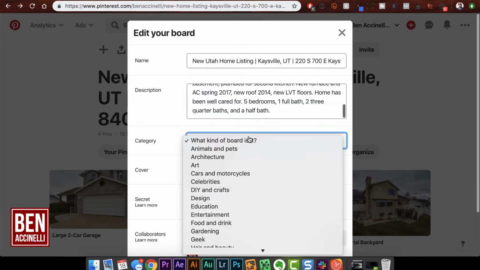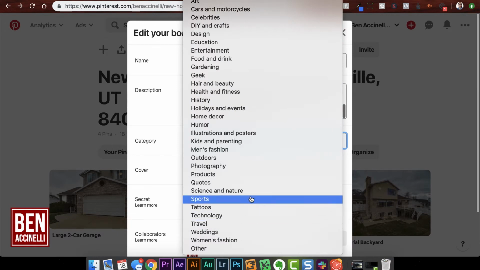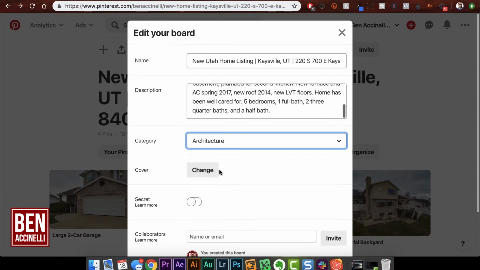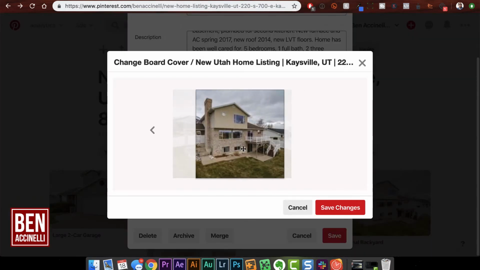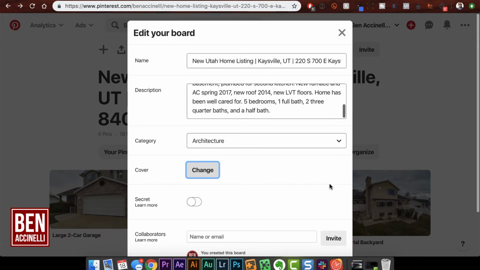There we go. So what kind of board is this? Let's see, we can do architecture. I wonder if they have real estate photography. So in this case, we'll just do architecture. And then the cover, we can choose an image. I kind of like this image, so we'll just keep that. And then collaborators, we don't need. And that should be it.